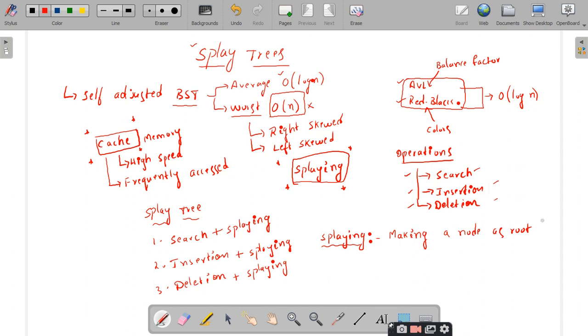Once you perform the insertion, you have to perform the splaying operation. That means the newly inserted element is inserted in a normal fashion as in a binary search tree, but after that you perform the splaying operation, making this newly inserted node the root node. Similarly, in the deletion operation, you delete as in the case of the binary search tree, but once you delete, you have to make its parent the root node.